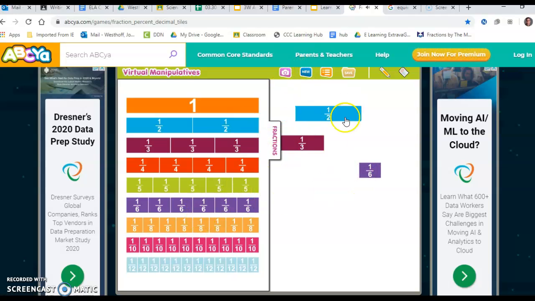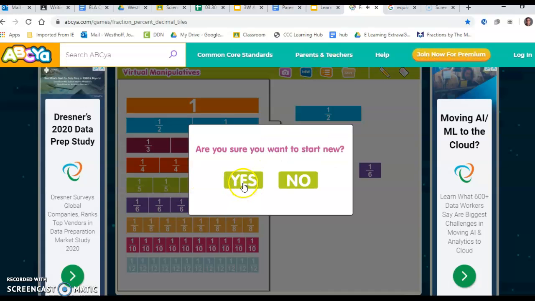When you want to start a new one because you want to get rid of them, you just click new. Are you sure you want to start new? Yep.